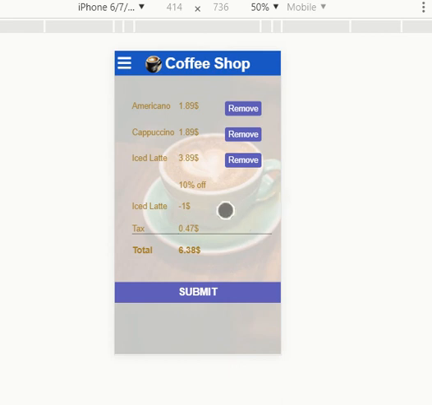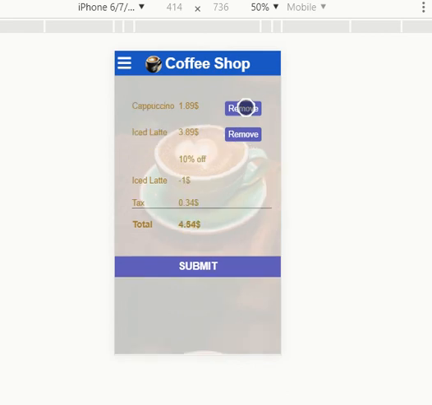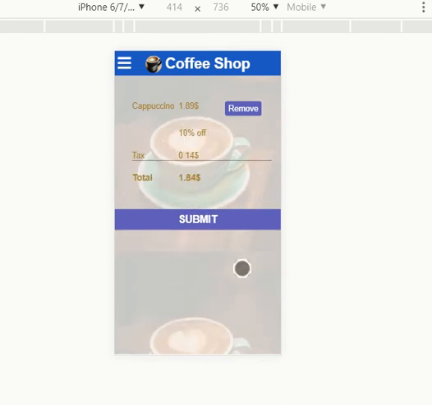Now, if you want to remove your coupon or remove some of the products, just simply click the remove button. Let's say if you remove your iced latte, this coupon will also be removed. And as you can see, the tax and total, everything will be recalculated. You will get the correct numbers. That's it.